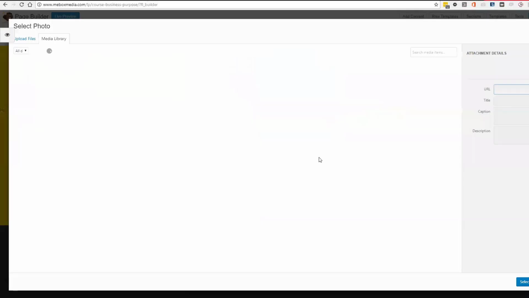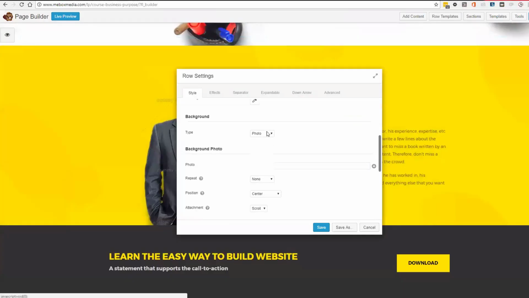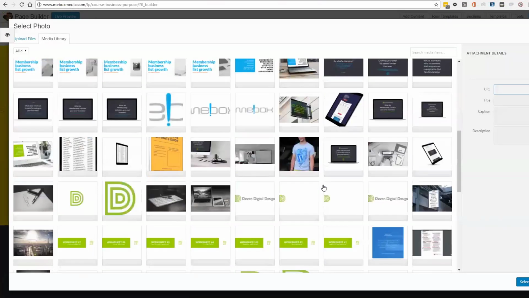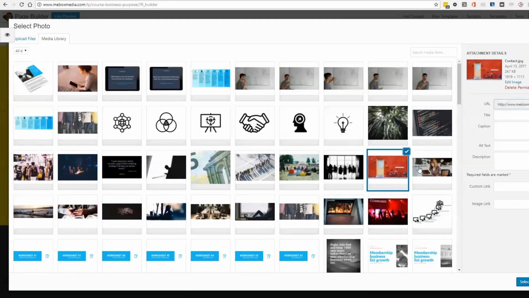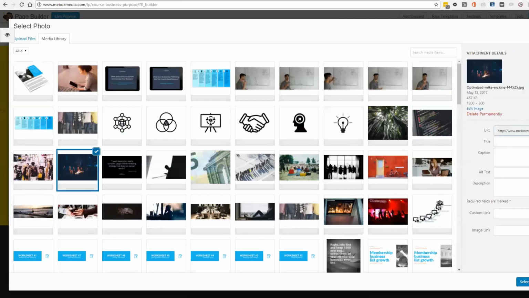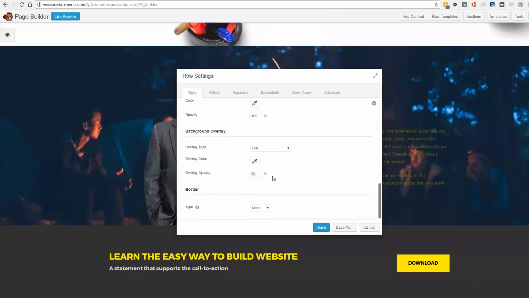I'm going to change this. Oh no, it's not a photo, is it? It's a background color. Oh, it is a photo. We've got anything nice and sort of, you can see it's some of the old Devon digital design stuff in there. Let's choose this one here. Let's give it a nice background overlay.